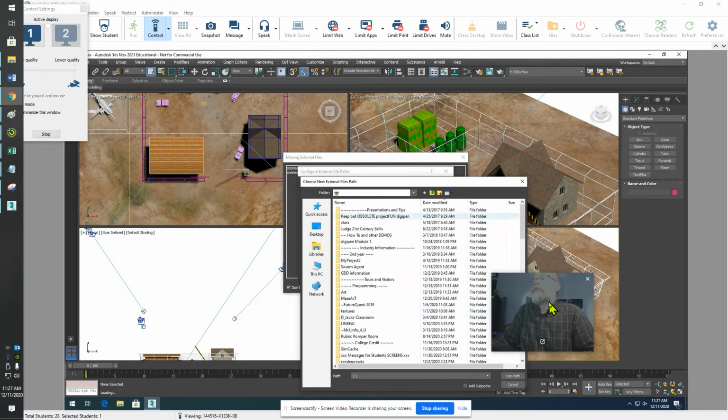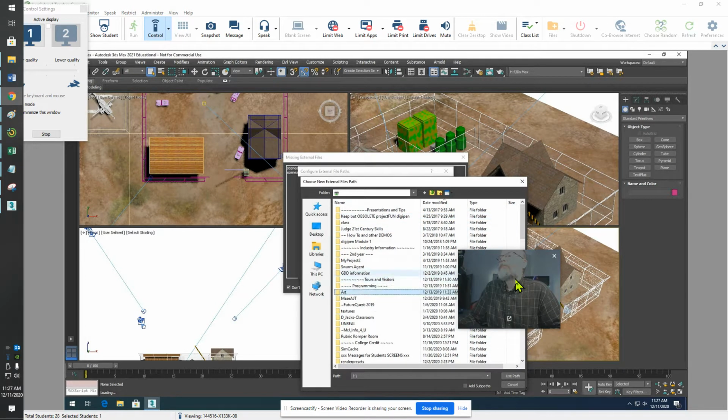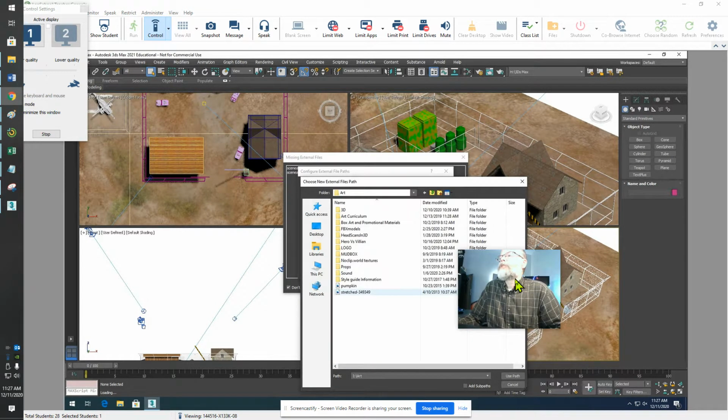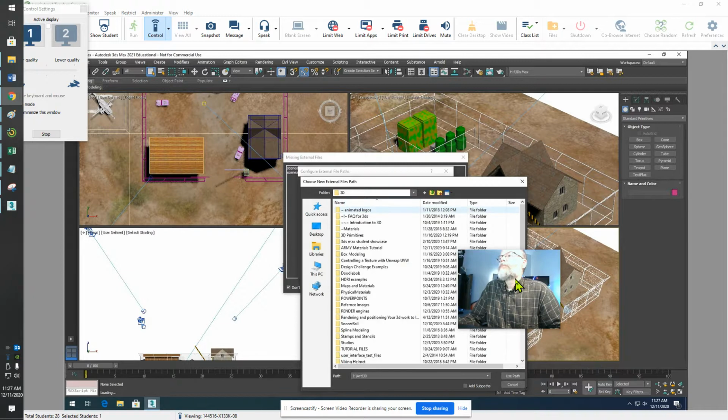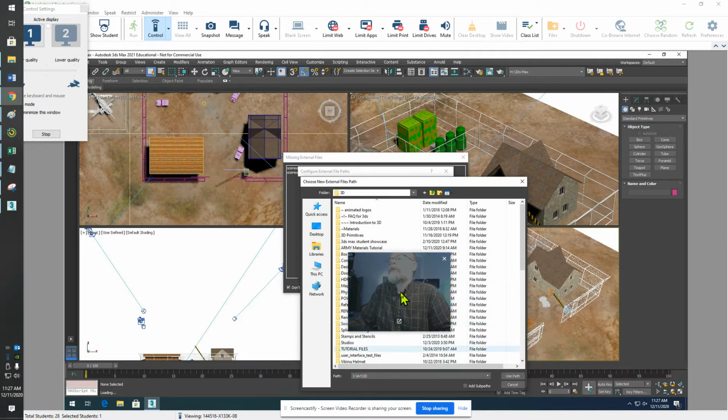Excellent. Touch A for Art. Yep, open that up. Touch 3 for 3D. And then touch A for Army Materials Tutorial.